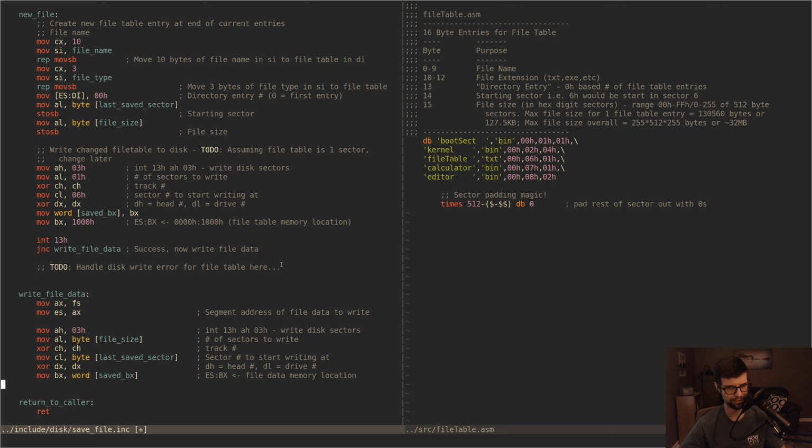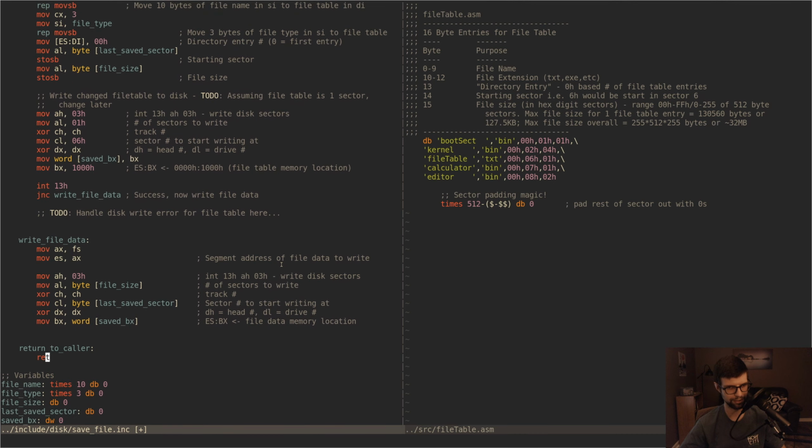All right, ESBX should point to the memory location then. Okay, and then we should just do int 13 to write the data, because we're writing the file size number of sectors, starting at the sector that we put in the file table entry. And then we've written the data, so we should jump not carry to return to caller. Else we messed up.